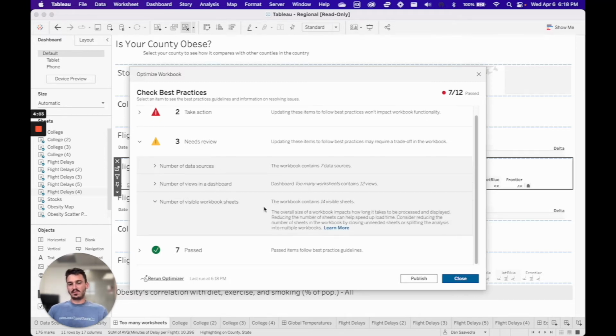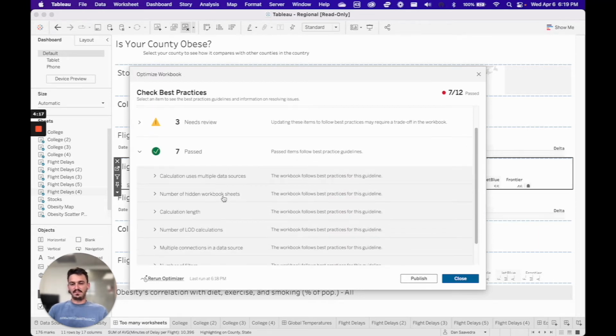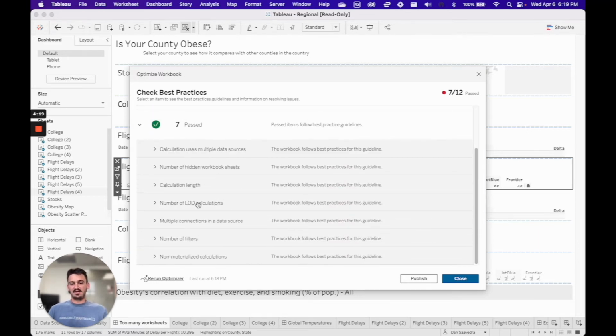Number of visible workbook sheets is also relevant here. Very similar in terms of just reducing the complexity of your dashboards and your workbook in general. And then we have the past section down here, and you just see other common categories of performance hits that exist in workbooks that people develop.